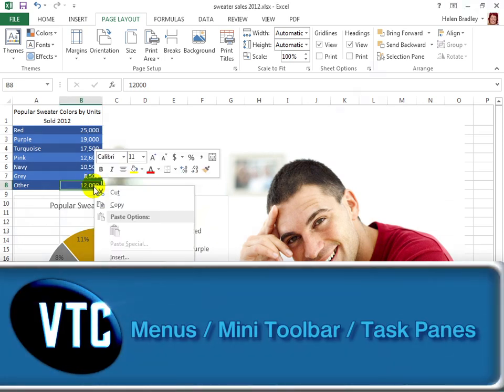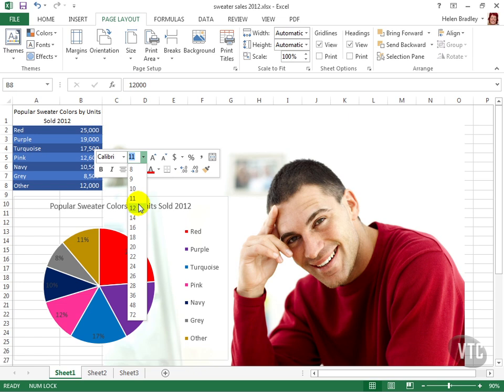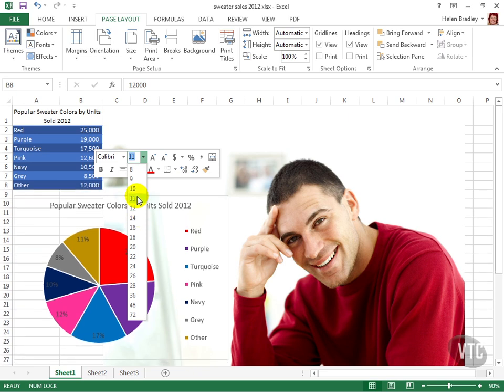When you right-click on a cell in Microsoft Excel, you'll see a small toolbar and a menu appear. This toolbar is called the Mini Toolbar. If you hold your mouse pointer over it, you can select text formatting options from the toolbar. You could, for example, select to change the size of the font for the text in this cell by choosing a different size from the font size drop-down list.